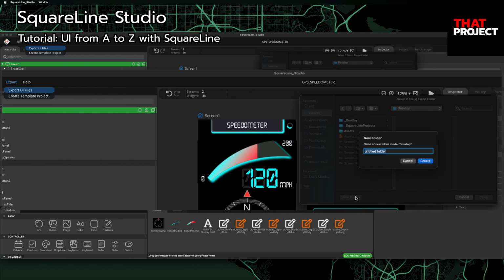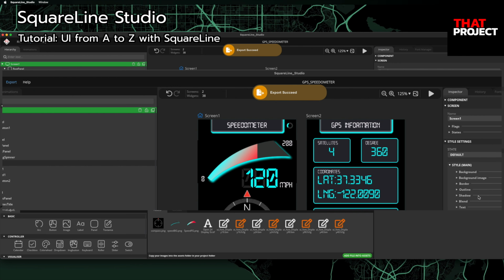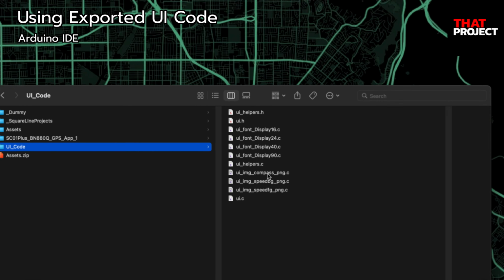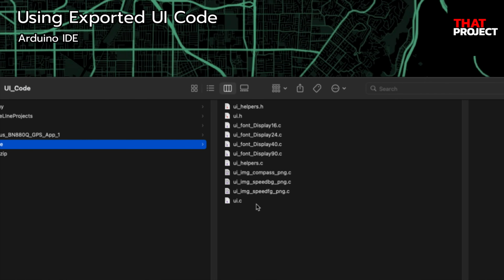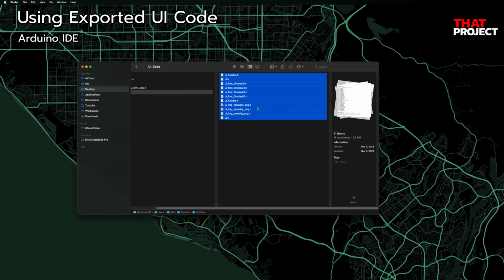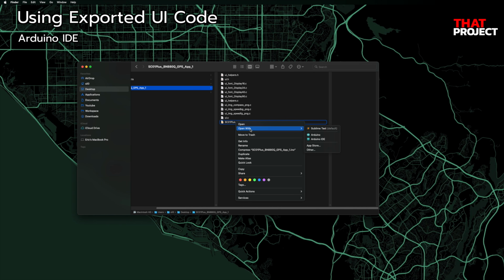Let's create a folder and select it. That's it. They are exported and we can use it. Here are the UI files exported from SquareLine Studio. As you can see, all font and image files are in C file format. I'm going to copy all of these files into my previous project folder, and then open Arduino IDE.